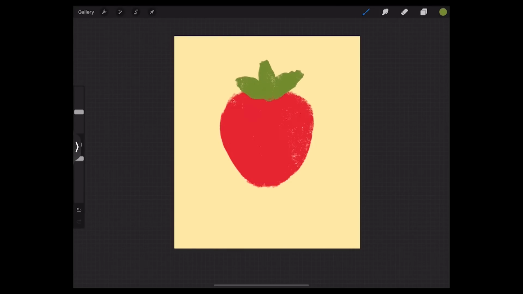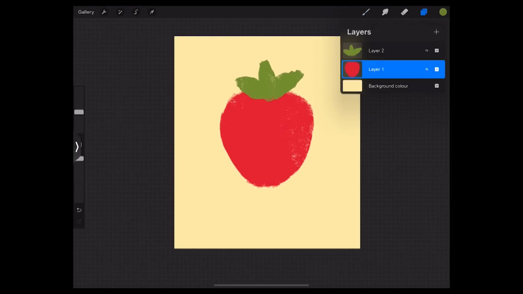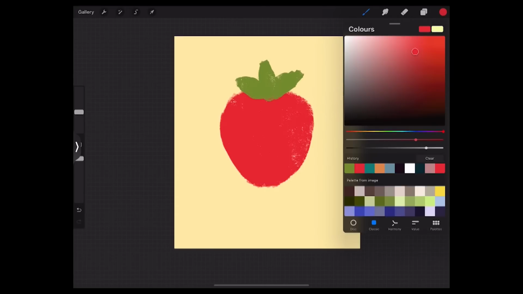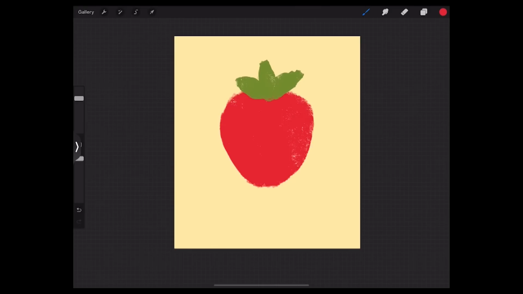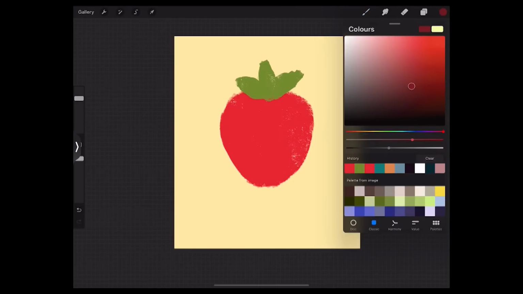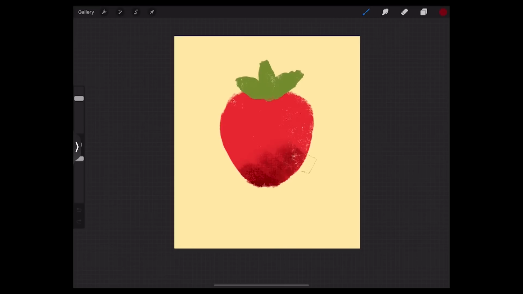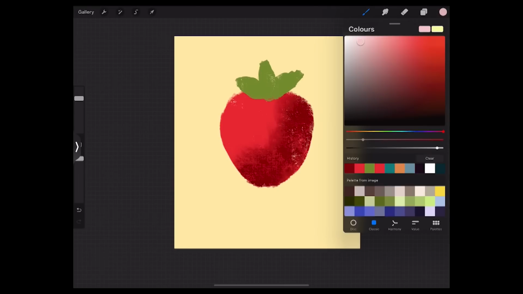From here I can create shadow on my strawberry using alpha lock. So I just swipe from the left to the right, and here I am on the alpha lock, and now you see that I can add a shadow and I can add a highlight to my strawberry.